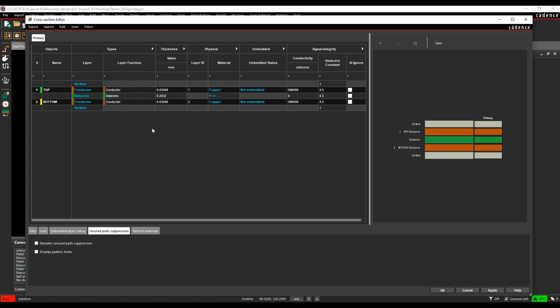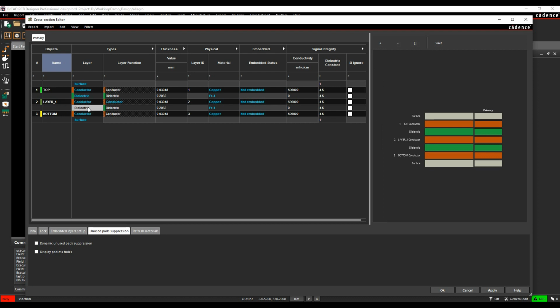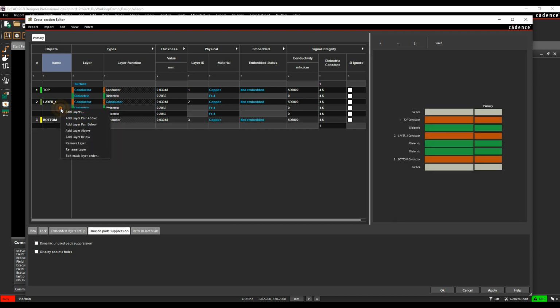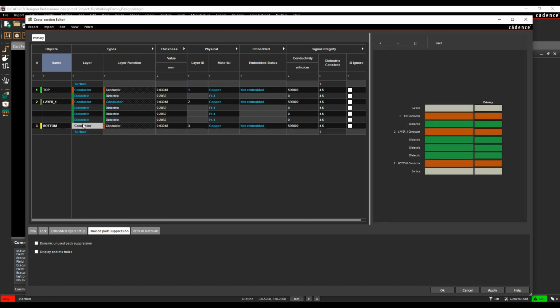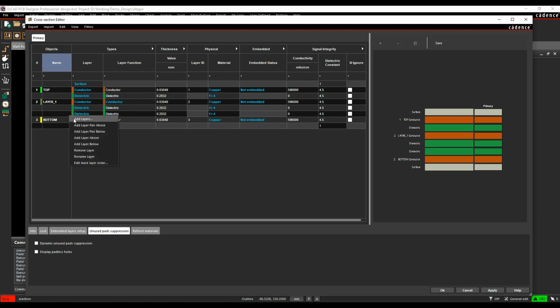So we can add layers several ways. I can do a right mouse button, add layers. This would give me a wizard style option. I can do a right mouse button, add layer pair above, which would add effectively a single layer and a dielectric. I can do a right mouse button, add layer above, and it would add just a single entry. So I'm adding the dielectrics manually, and I can then choose what I want to do. Let's just get rid of those. So right mouse button, remove layer, and you can remove layers when you want to, as long as there's no copper items or text or anything like that on those specific layers at the time.